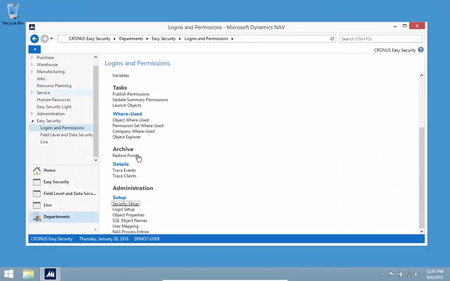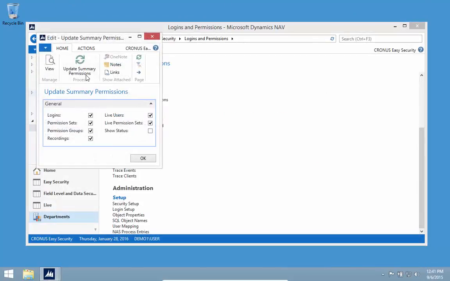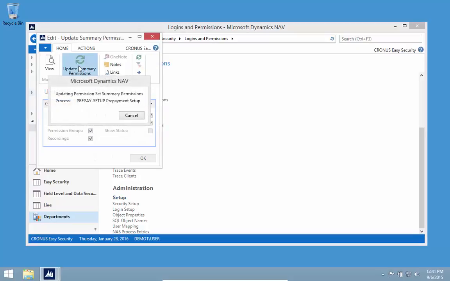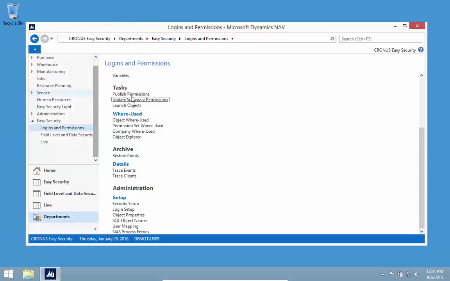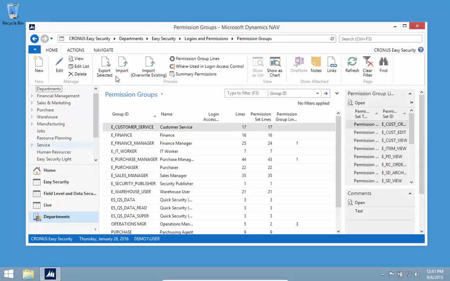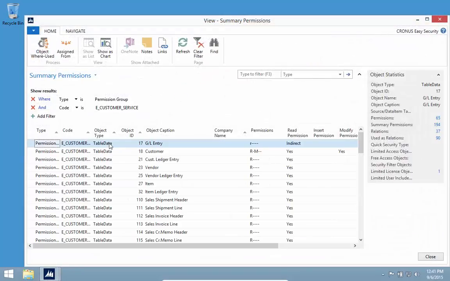If I now go back and calculate my summary permissions again, these tables of course will be included in here in the summary permissions also. So now I can go look at my permission groups and look at my summary permissions for customer service, and I'll be able to see my access for modifying customers also in here, and vendor and items and so on, and the level of access.